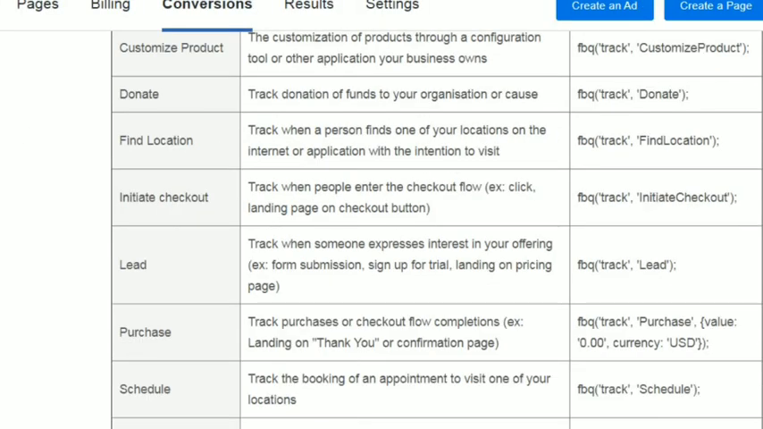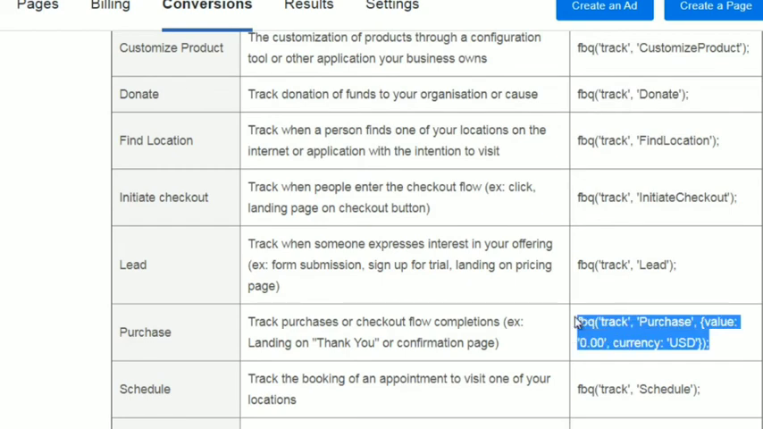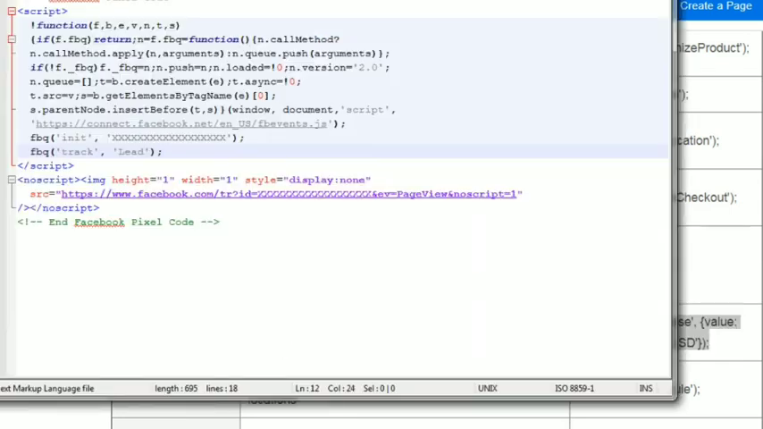Let's go back up here and let's do purchase. So we're going to copy this. We're going to go back here. And instead of a lead, we're going to copy and paste this here. This is track purchase value. Let's say it's $47, and that's all you need to do.